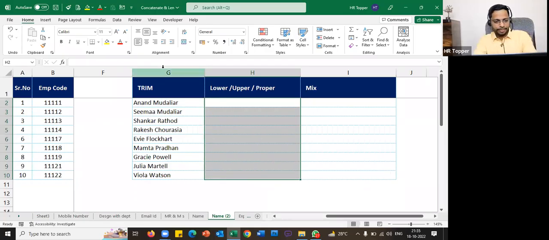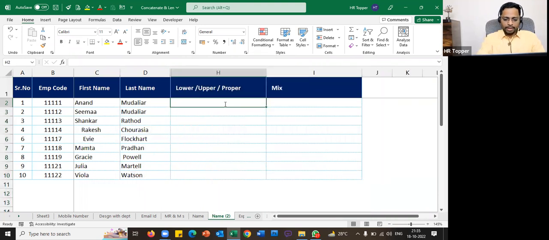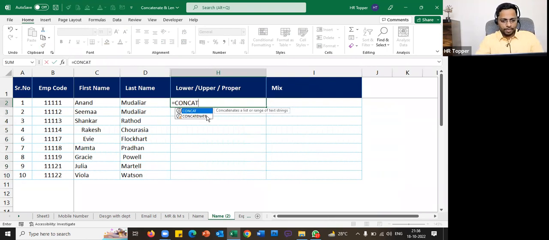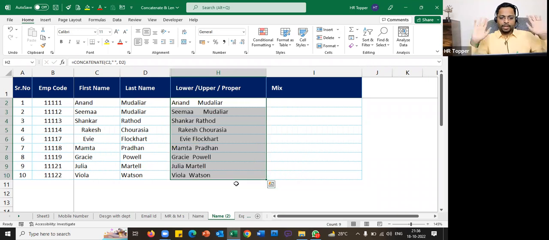So I'll do it once again. I'll just hide everything. 1 is equal to concatenate. First name, comma, space, comma, second name. First we have completed concatenate. Is it clear till here?